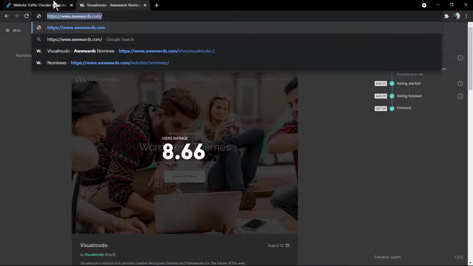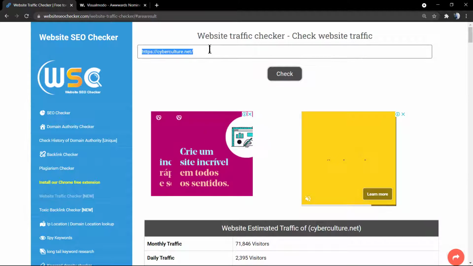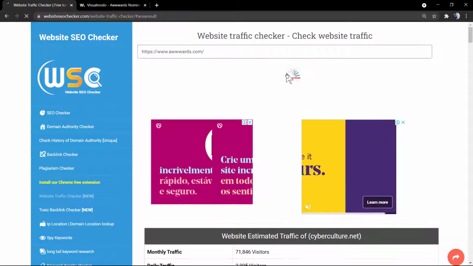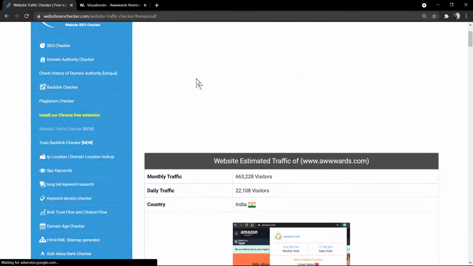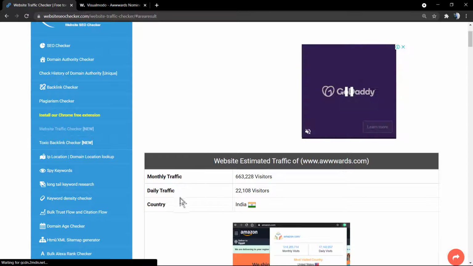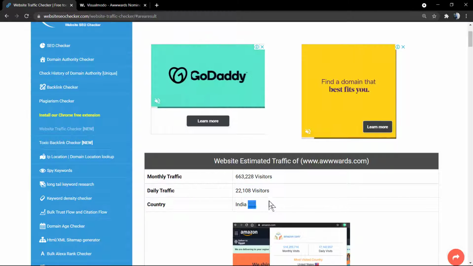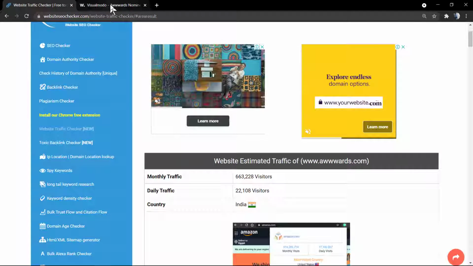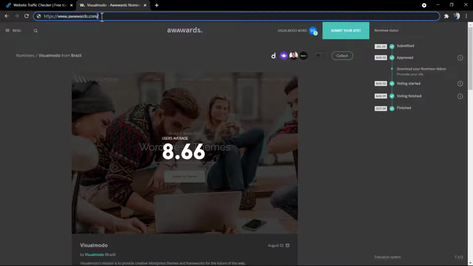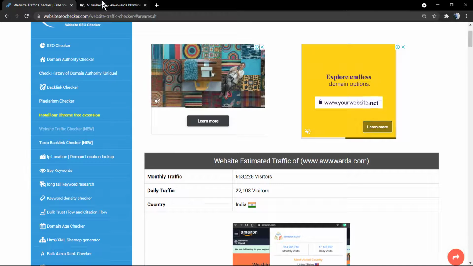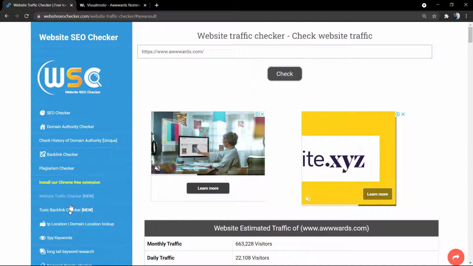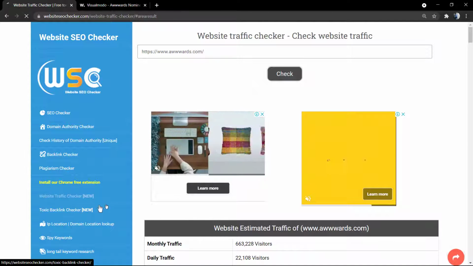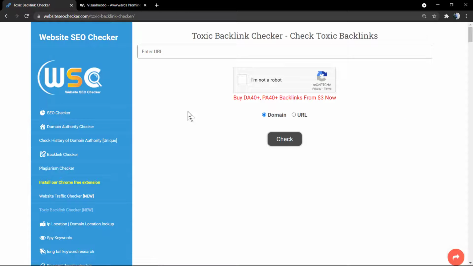For example, if I go right here to the awards website and post it into this field, awards is a famous CSS gallery, and here's their estimated traffic. This can be very useful in the case that you want to see information about your competitors, and understand what your competitors have that you do not.